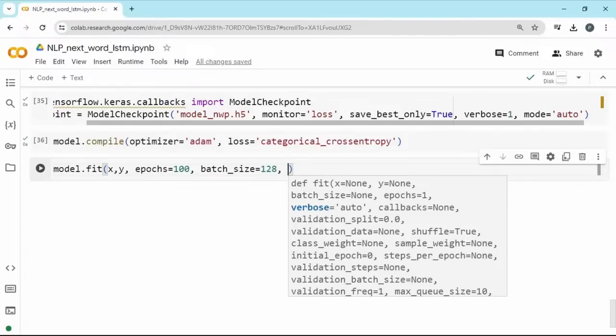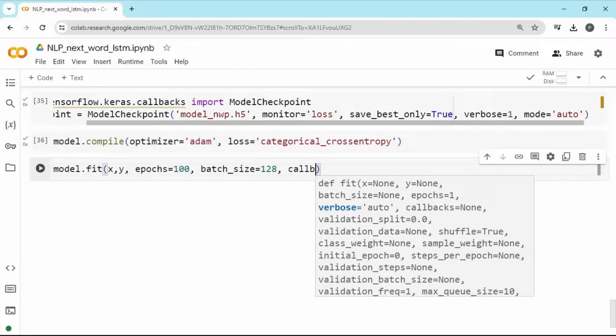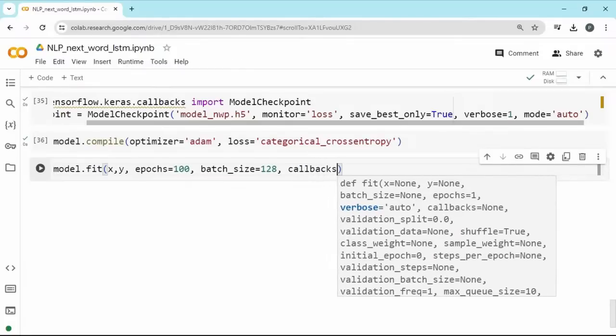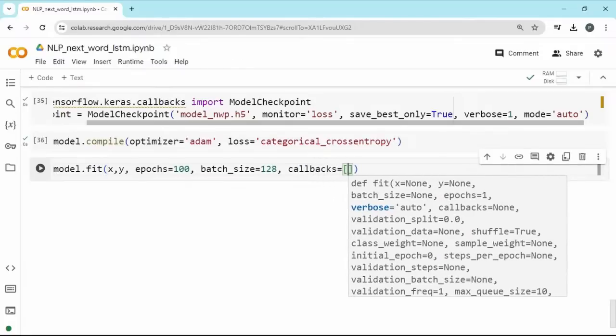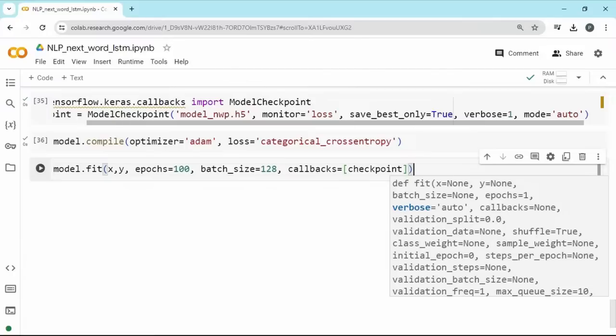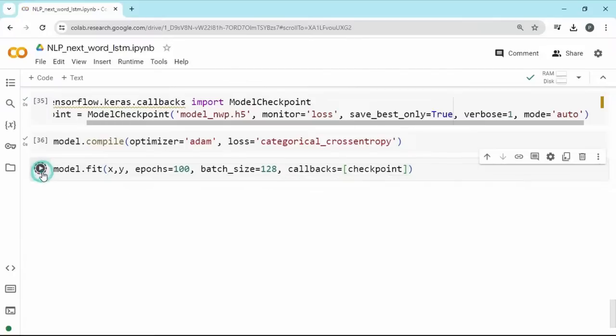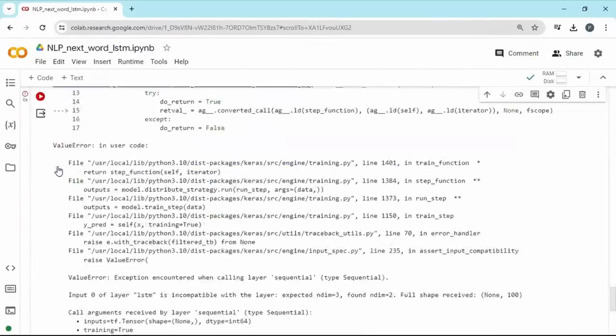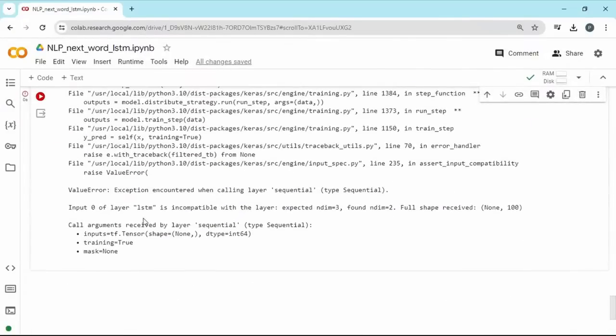And the higher the batch size, the faster the result will be. But if you go with a smaller batch size, then your model can learn individual details, but it will take some time. And the callbacks here, you can go with checkpoint creations to store it. And now if you run it, if you don't get any error, all the process is smooth. And we got an error.